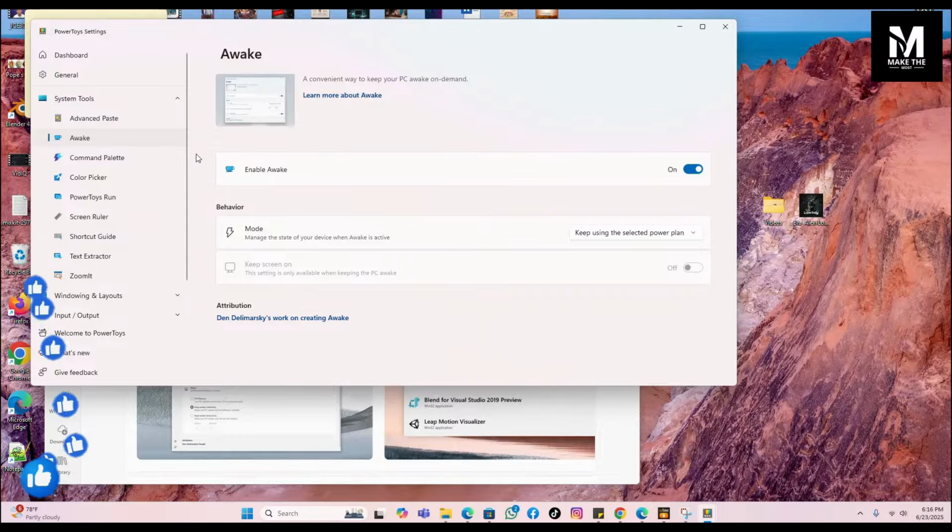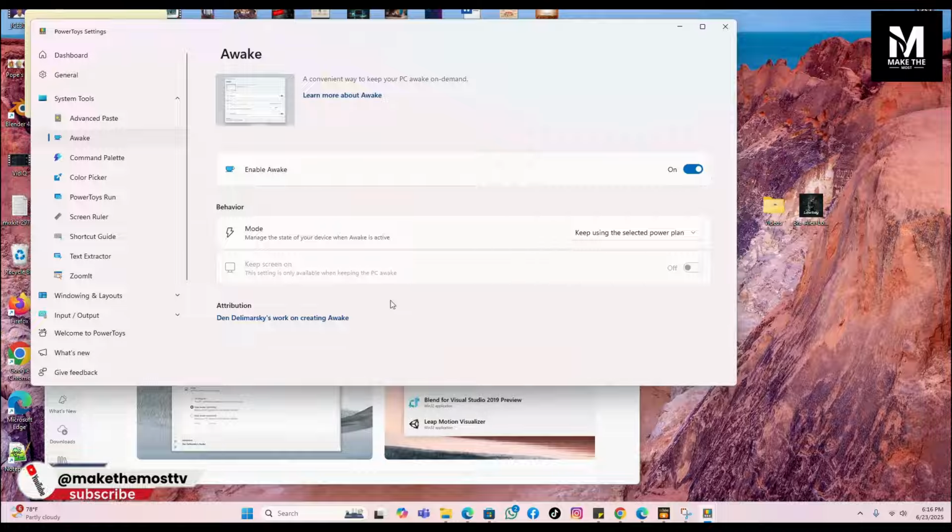Have you ever had your PC go to sleep right in the middle of a long download, a presentation, or when you are just watching a video? Let me show you how to stop that without changing your system settings using Awake. That's a smart tool from Microsoft. Let me take you through it.